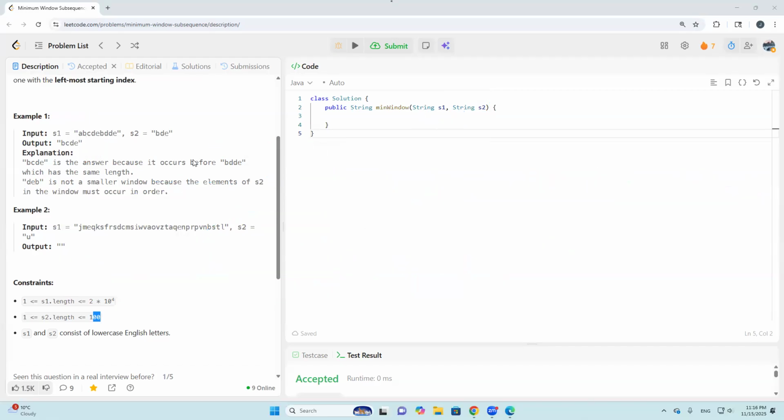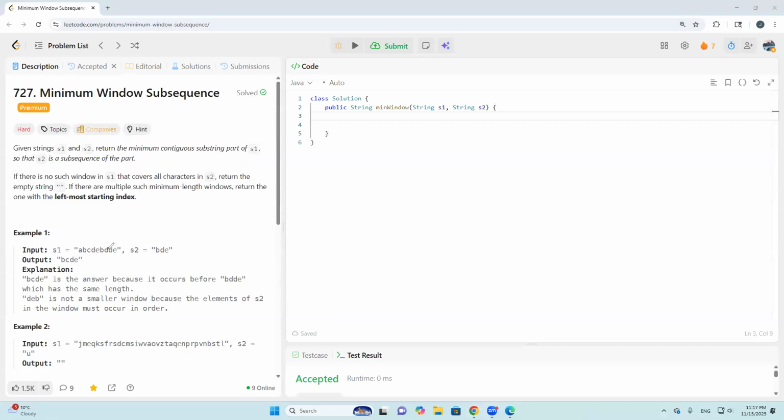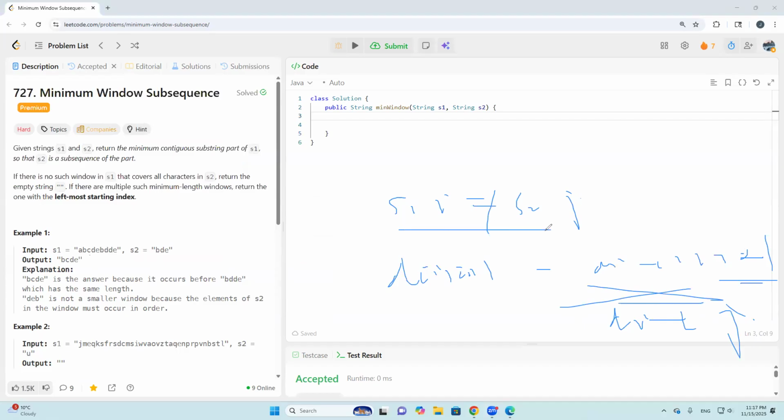So let's write code. What is the transition function? Actually, there are two kinds of scenarios. If the character S1[i] equals S2[j], then we know dp[i][j] is coming from dp[i-1][j-1]. If they are not equal, then dp[i][j] is coming from dp[i-1][j]. That will be the transition function. And we also need to consider the special case of S2[0], where we just need to compare the first character.